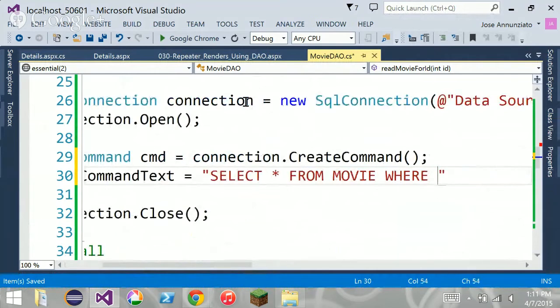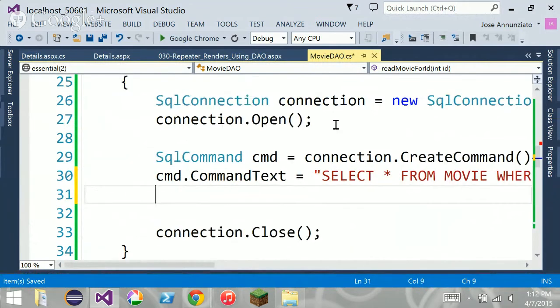But now before, the read all has no where clause, right? But this one does have a where clause because we just want to filter it, right? We're going to filter by the ID. With the ID, we're giving the ID as an argument. So where ID is equal to the parameter ID. So we have the text. Now we have to parameterize that ID.